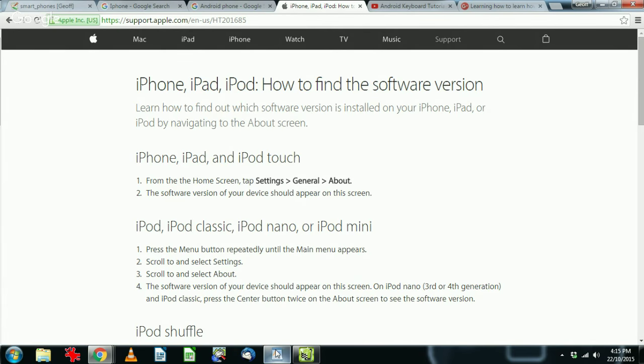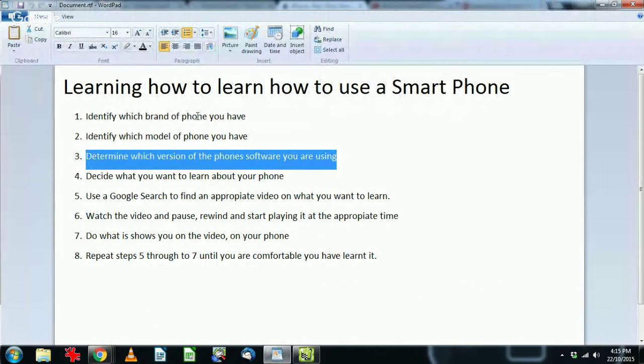So now you know which brand of phone, what model of phone, and version of the software. The reason you need to know that is so that when you start to learn, you know you're learning for your phone model and brand of software.